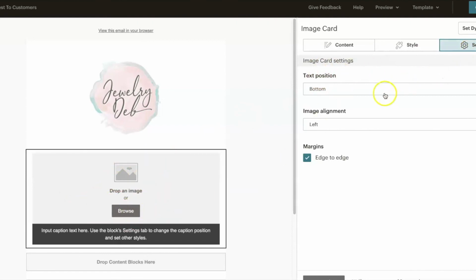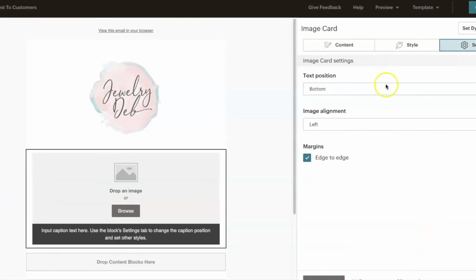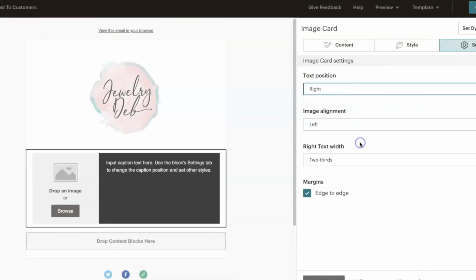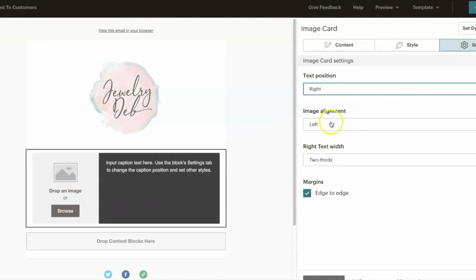Go over to settings, and right now it says the text position is at the bottom of the image. In this case, we want it to go to the right of the image. So if I change this to the right, okay, there you can see how that's adjusted. The image alignment is to the left. The right text is 2/3.